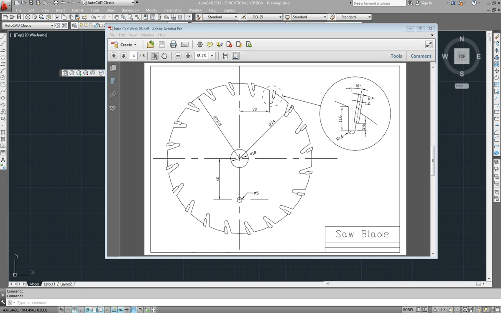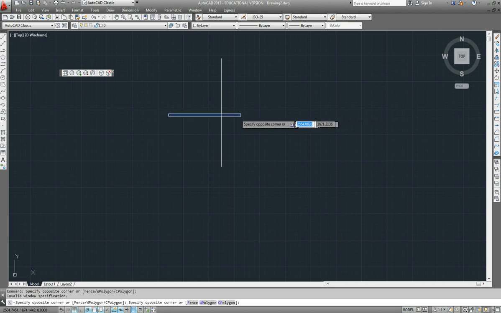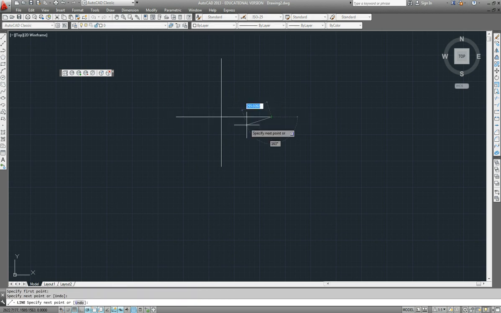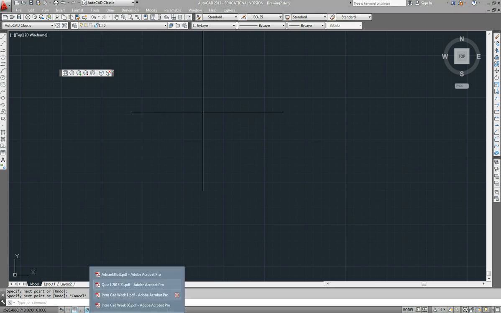So in this exercise we're going to look at drawing the saw blade. You can see there's obviously we're going to use the array command, and there's a few other little tricks as well. First of all, let's draw the center lines. And we'll just have a look at the sizes here.